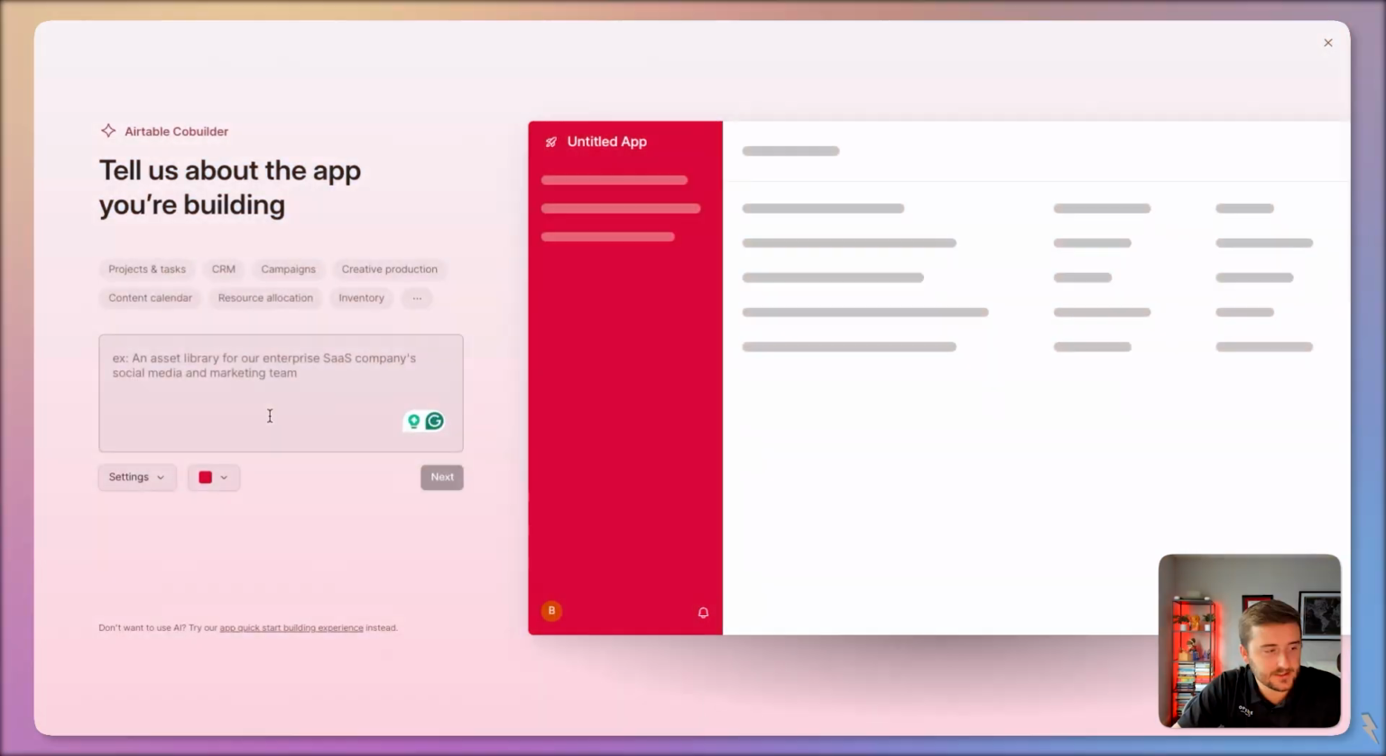When you start with Airtable AI Cobuilder, you need to log into Airtable, click create an app, and say start with AI. That should take you to this screen. In your prompt window, you have 1,000 characters. You can't throw a million characters at it like you might with ChatGPT. It needs to be limited to 1,000 characters.